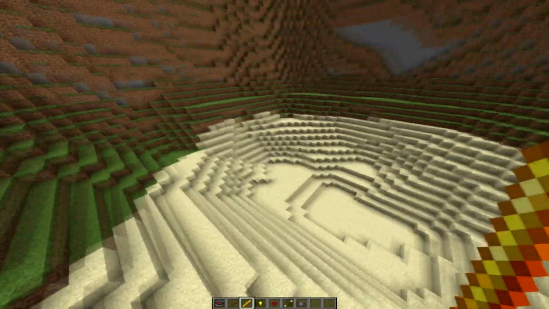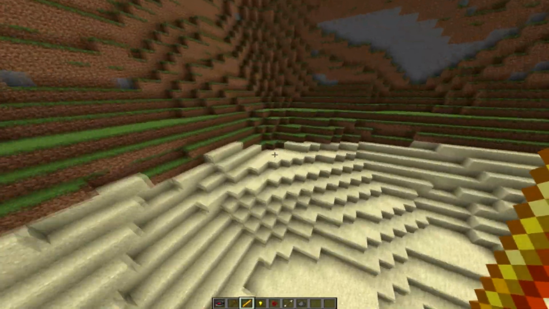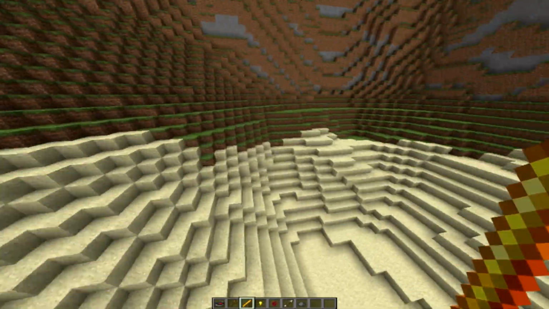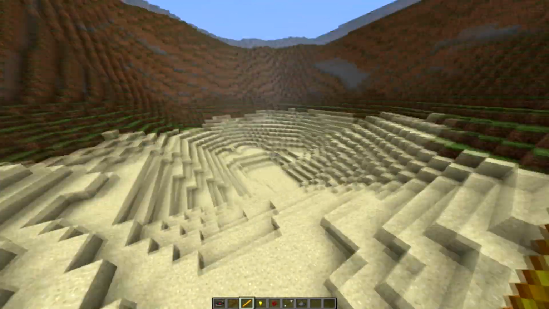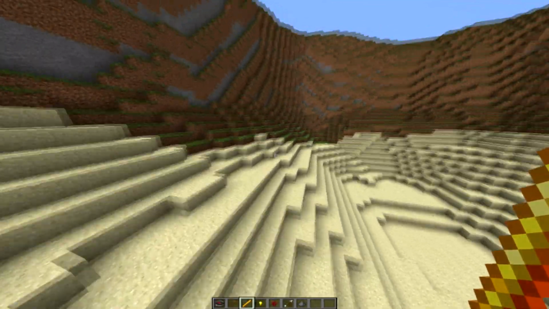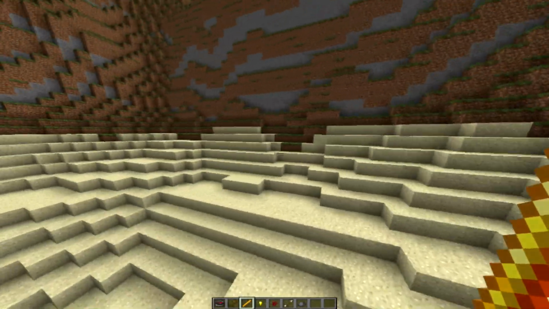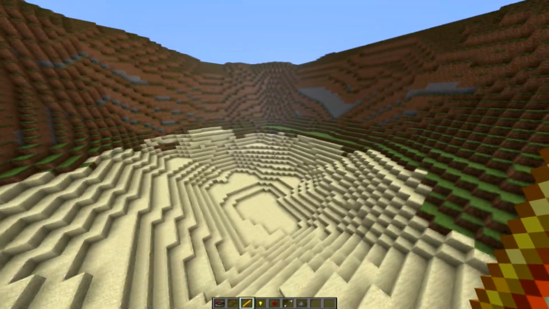and that's pretty good. Of course you might want to put more detail into this, but I'm just doing it pretty quickly. So now we have a huge sand area, and we're going to need to fill this with water.